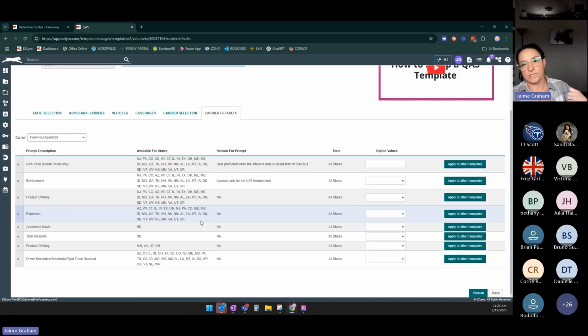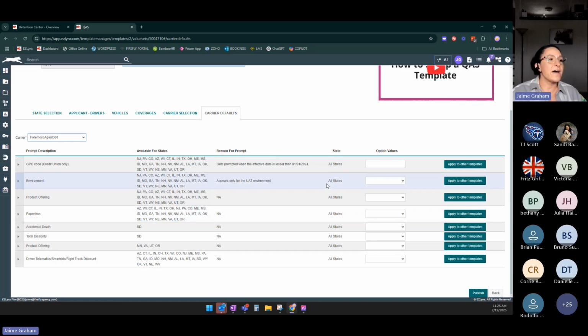That's why I said this is not really something that I can walk you through or show you in real time, because it would take an hour or more to get through all of these questions. But that is how you go in and create your templates. Once you have everything answered and the way that you want it, you would just hit publish. That saves the template in EZLynx and allows you to submit it.